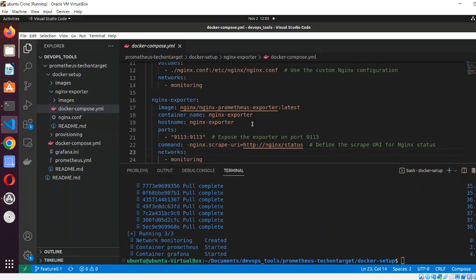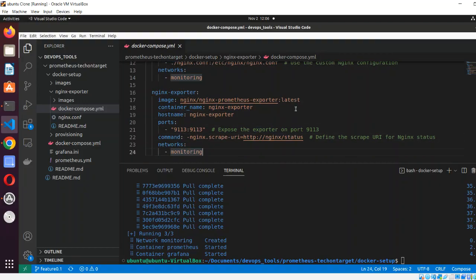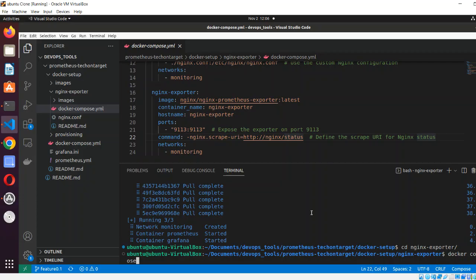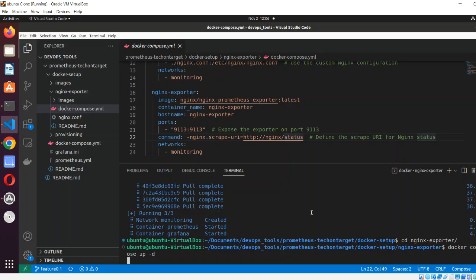Then we have NGINX Exporter. We are using its latest image, naming it NGINX Exporter. Then we have ports, the same port we are exporting, no changing. In the command we scrape; it is all on the same network, so they can resolve each other by container name. So it will resolve it and find its status. So we have to cd into NGINX Exporter, and then we will run docker compose up -d again. We will run the command.